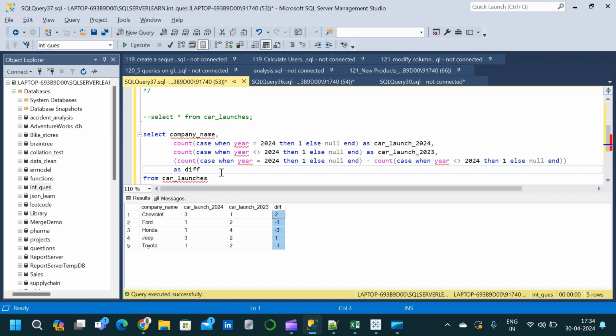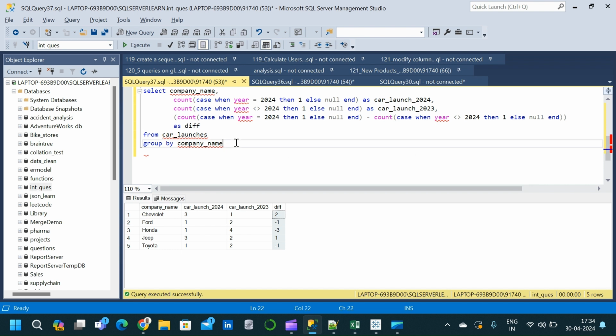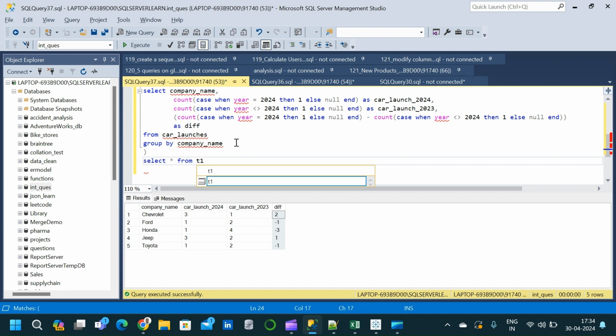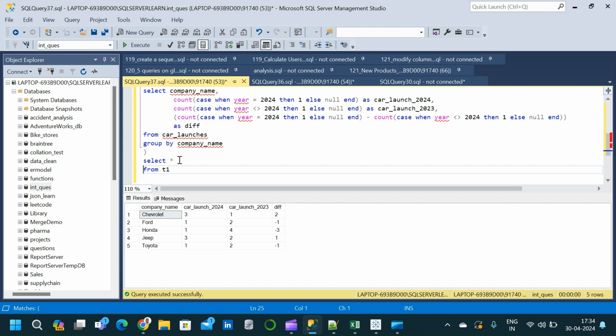Now coming back to SSMS, let us place this query inside a CTE with T1 as open and close parenthesis. Simply write a select star from T1. We will get the same result. Now we will take only the required columns, that is T1 dot company name.